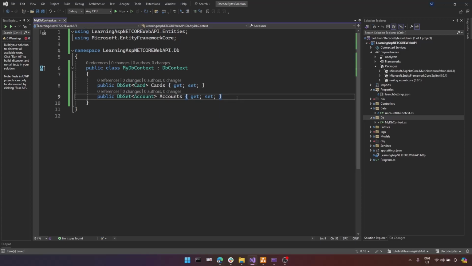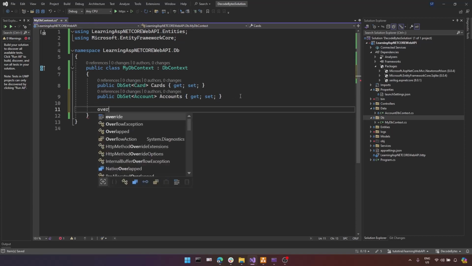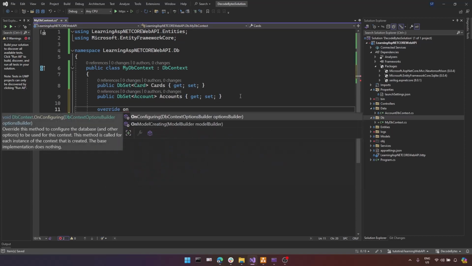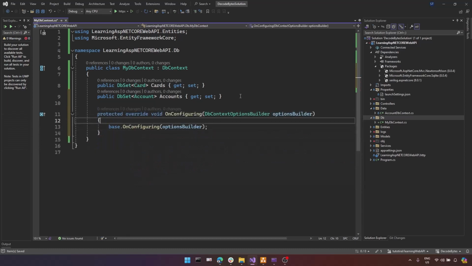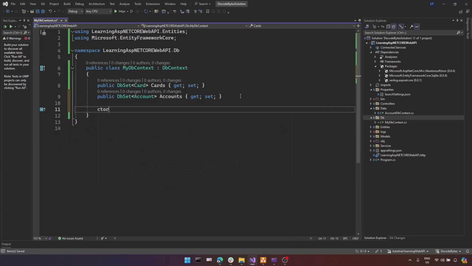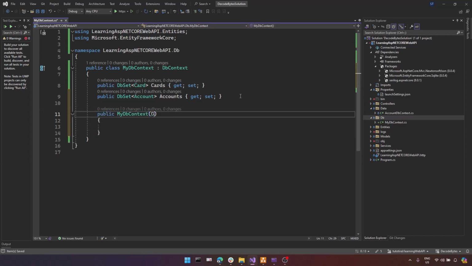Of course, we have multiple ways of configuring. For example, we have special override methods here. On configuring, you can configure your Entity Framework Sqlite connection string from here, but for me the preferable way is of course to use DbContextOptions. So you need to create a constructor that accepts one argument, a generic DbContextOptions, where you specify your DbContext name, and you should refer to the base constructor, and that's all. There is no need to add additional stuff to this one.